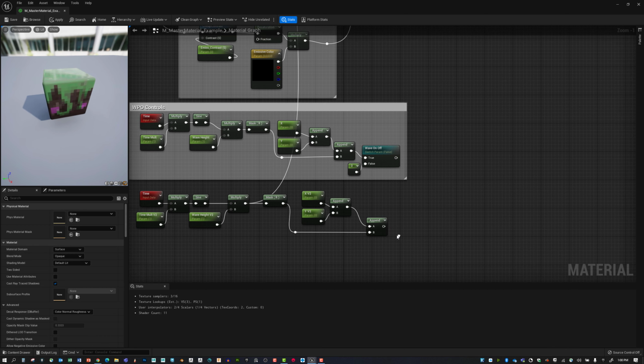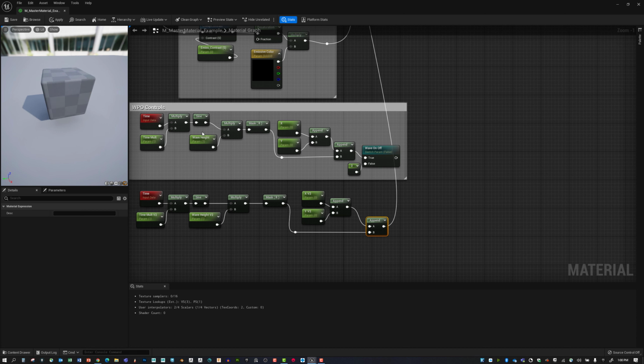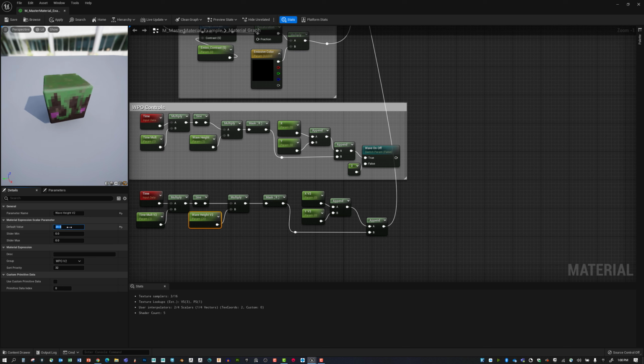Okay. Now if we plug this in, right click and say connect to world position offset, we should just get an up and down motion in this area, right? If we change the wave height like we talked about, we can make it go up and down quite a bit, pretty far, right? Put that back down to 1.